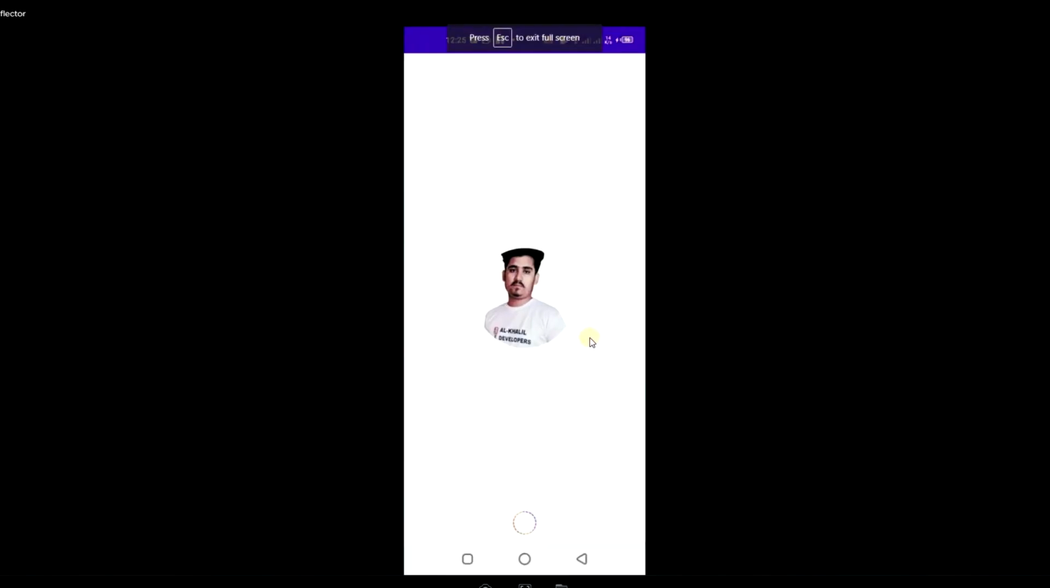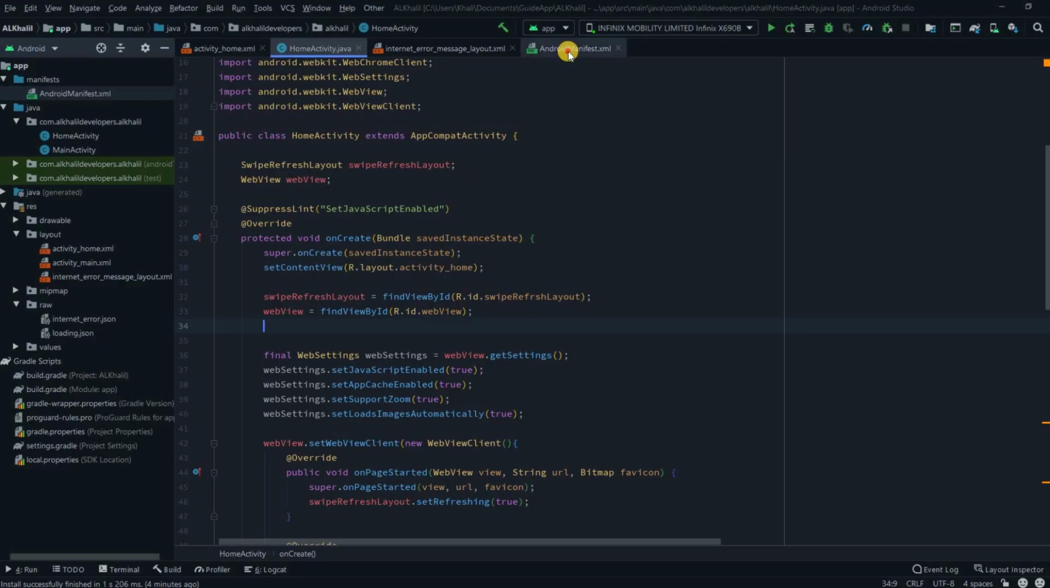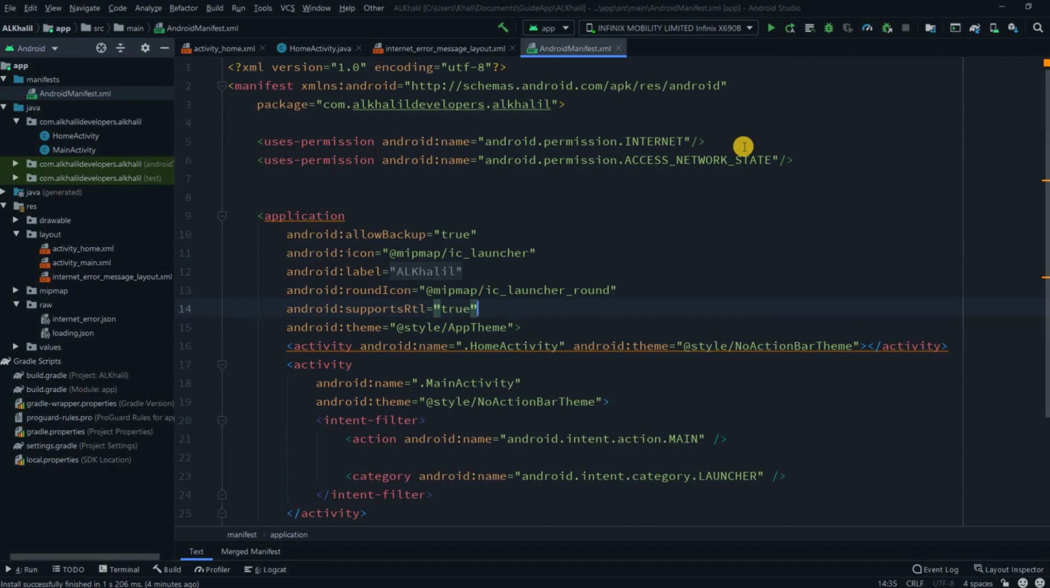Let's see. After 3 seconds, it will go to this screen, and it is showing us the error. So we just need to see what the error is here. Just wait here. It is showing this error because it is not able to access the internet. I remember that I have given the permission here, but it is still not working.